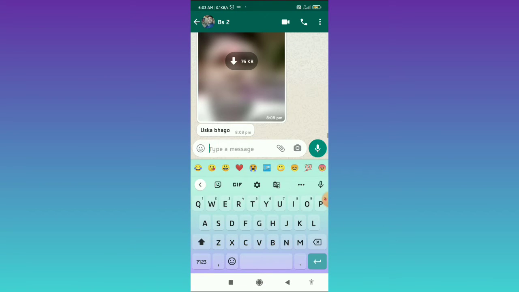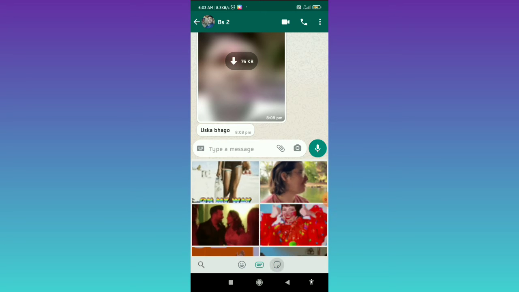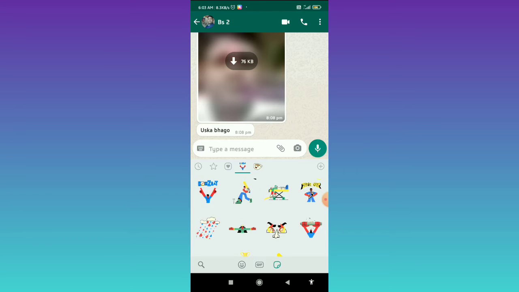And here you can see on the left side of the type a message box, the emoji icon. Tap on this emoji button, and here you can see all these things. Here you have to go to the emojis tab, which is on the most right side of the GIF. And here you have to tap on the plus button in the top right corner of this.